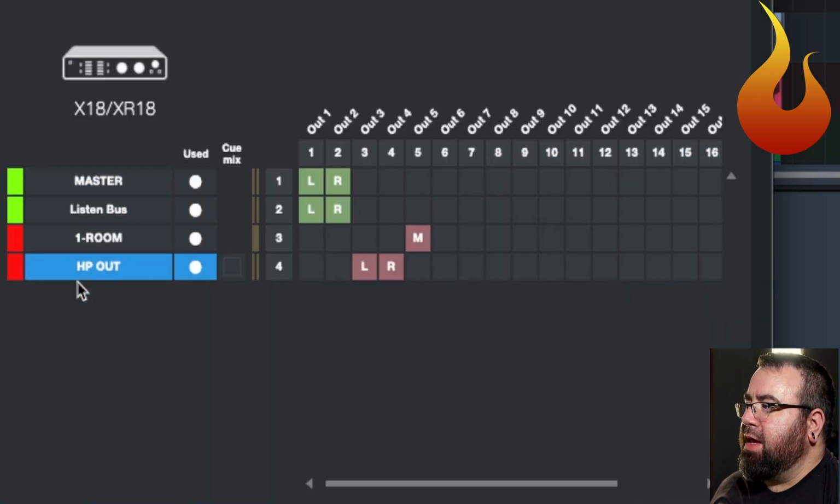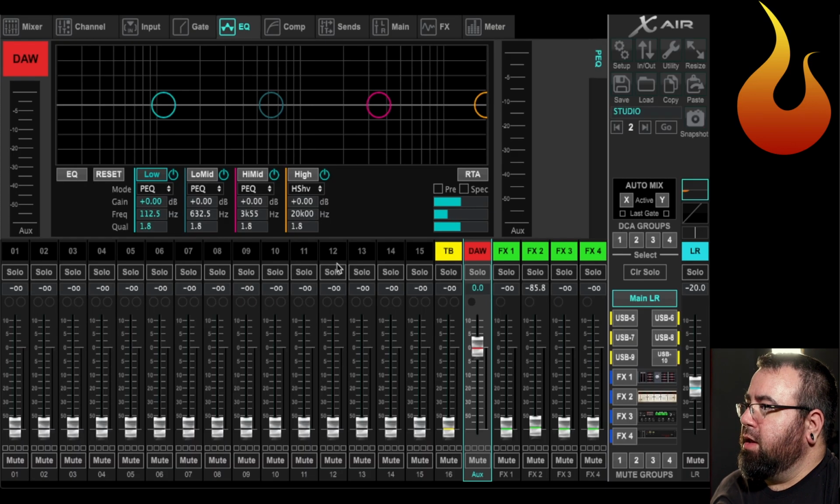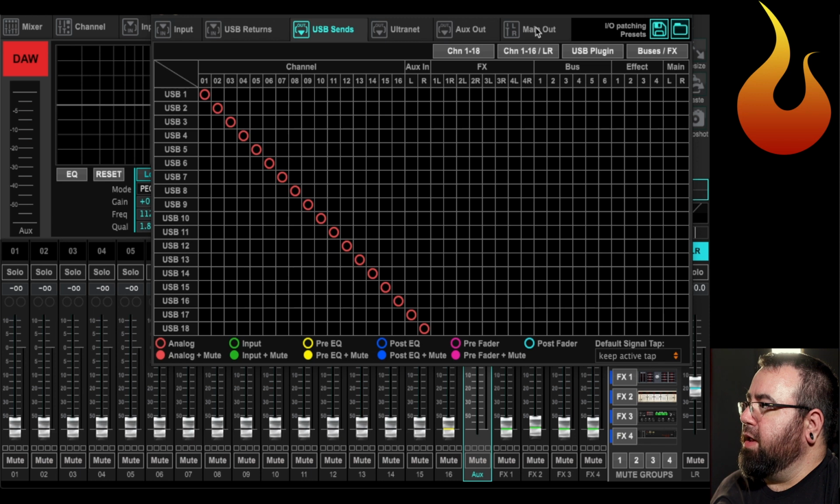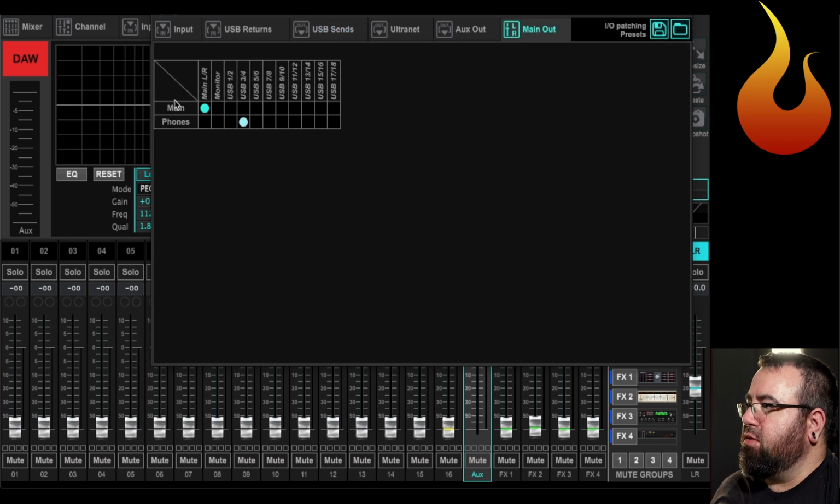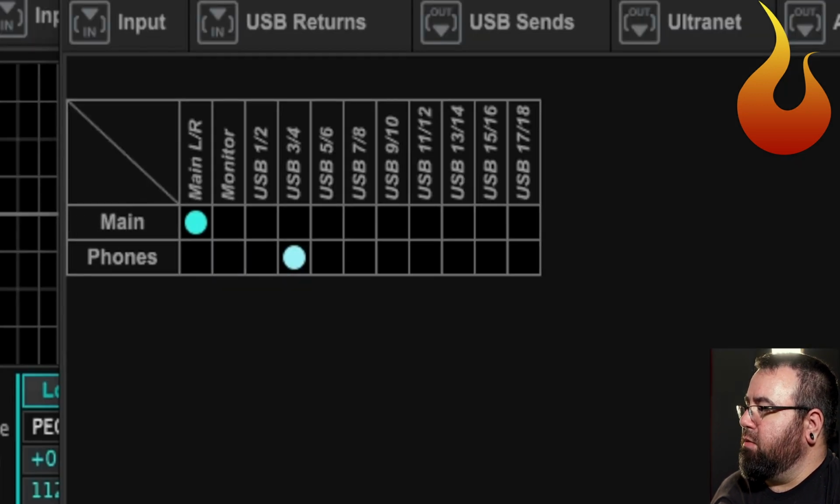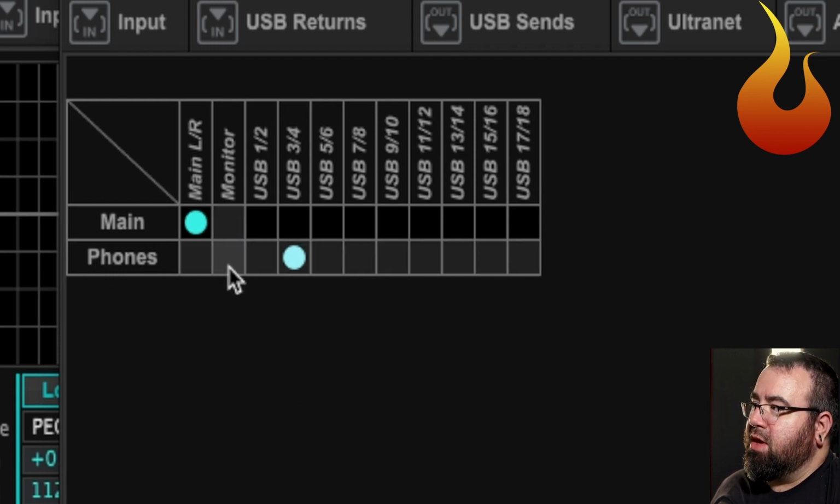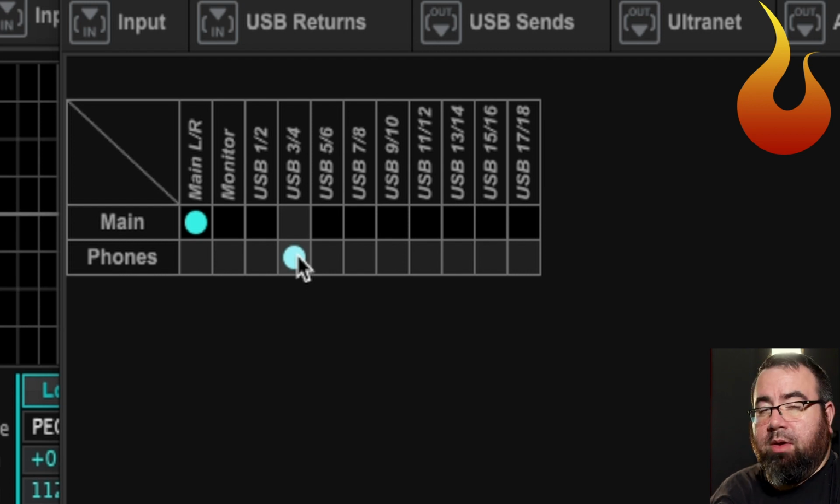We then also have the HP out, that's headphone output. That is going out of the next set of outputs, 3 and 4. In the XR, if you go to ins and outs, and we look at main out, you can see the mains are sending the main left right, which is our main fader that we just talked about. Phones normally would be set to monitor, but we have it set to USB 3 and 4. So those channels from Studio One are going straight to my headphone amp on the XR. Very, very easy to work with.